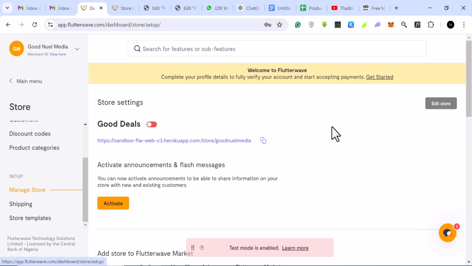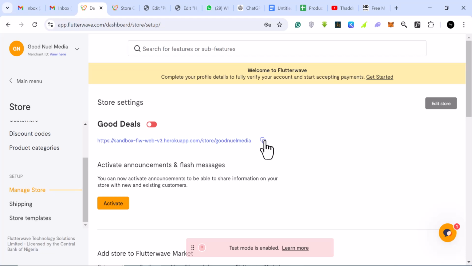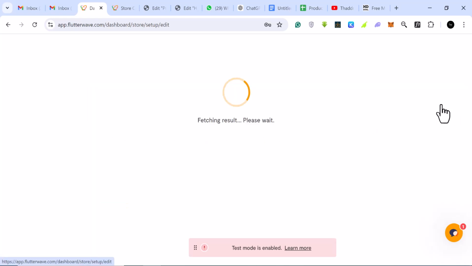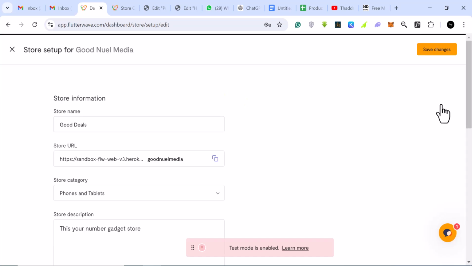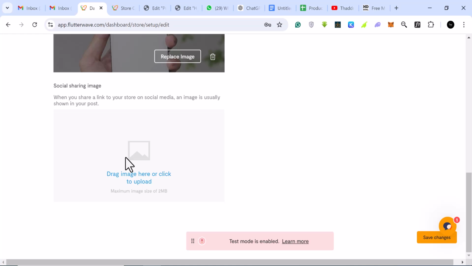However, let's see if we can now look at our store. If you click on store, you should be able to copy this link and you can go and look at it. Because this account is not yet activated, I would not be able to see this store. But anytime you wanted to edit the store, you can just come here, click on edit, and you can do anything that you want to do.